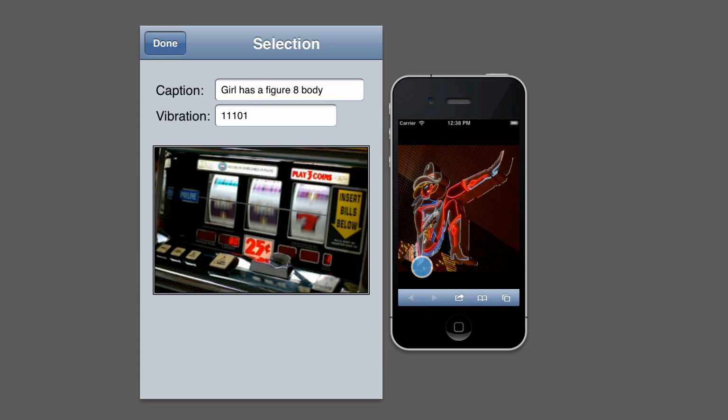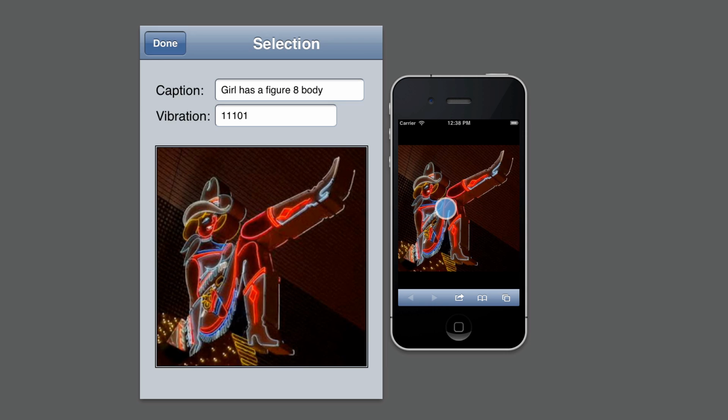And as we come to the famous neon sign of the cowgirl, now this one is easy because a girl has a figure 8 body. So you can also maybe imagine that her bust is like an infinity sign, like a figure 8. So that's why the girl is the number 8.